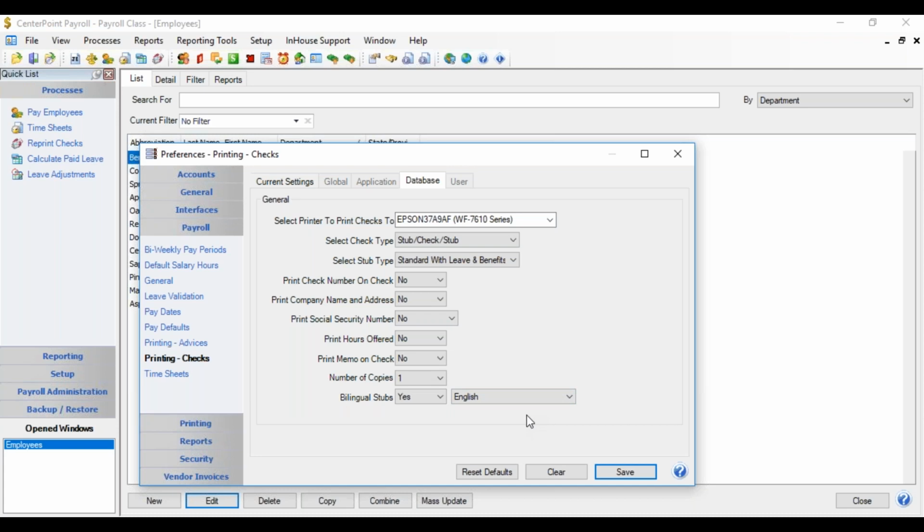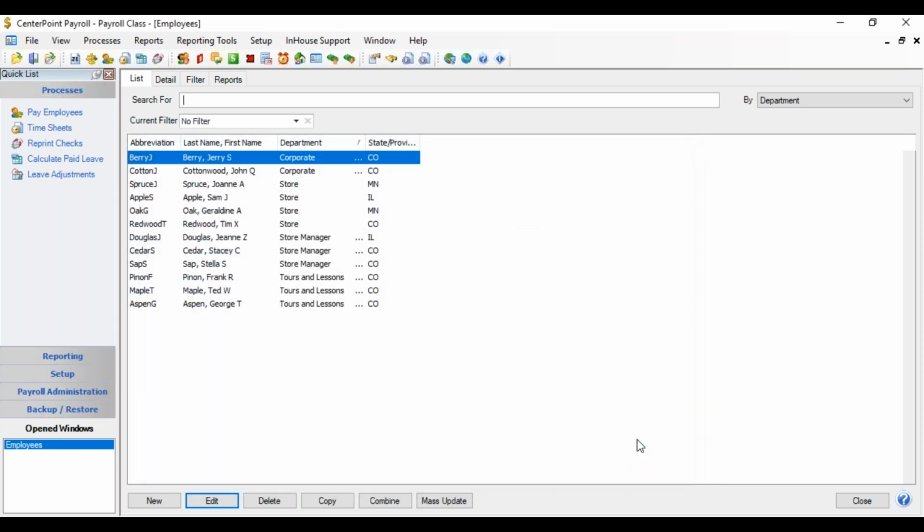So if some of your employees want English, they would have the English on their stub. If some of them are, in this case, Spanish, then they would get the Spanish, but the other stub would be English on all of the stubs. And then you would save that, and that would handle your employees being able to see their pay stub information in the language that they need.